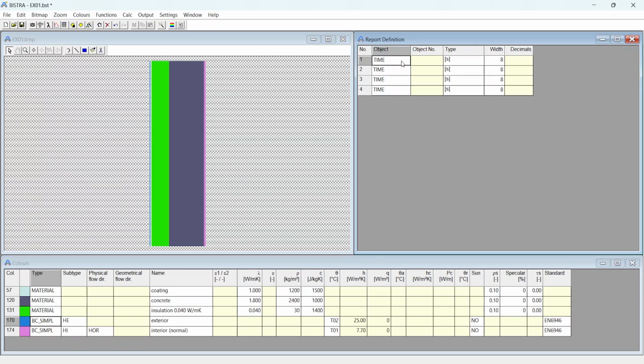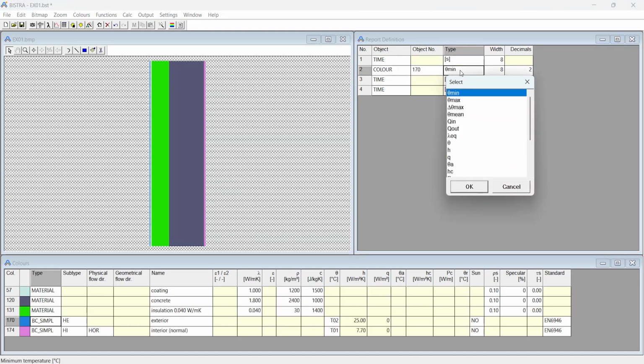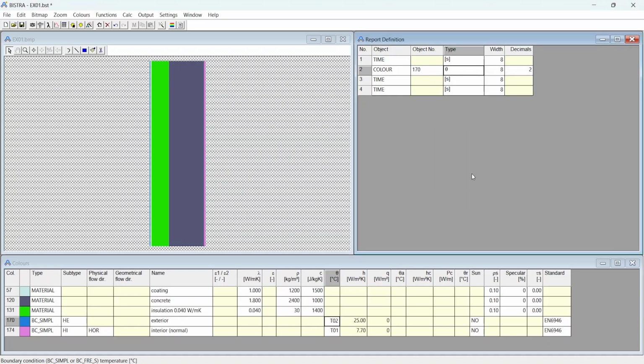Under Object, you can toggle with values time, date time, color, 2 colors, border BC, sun. We first define time. Then we define the color, for the exterior, it's color 170. Now under Type, you can choose what you require to analyze corresponding to that particular color. For this example, we need the temperature of the boundary condition. So we choose theta. You have many other parameters to analyze under Type as shown here.